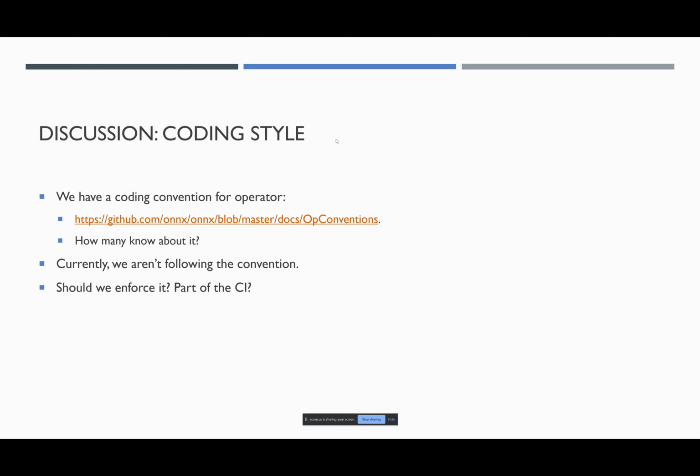Okay. Next item is coding style. We have an op convention MD file that discusses the convention for the coding style of submitting a new operator in ONNX format. How many people actually know that we have an op convention MD file? If you look at some of the operators, we are doing a lousy job adhering to this convention, even in PR review. Some of the operators don't adhere to it.